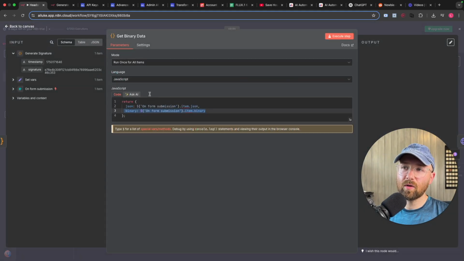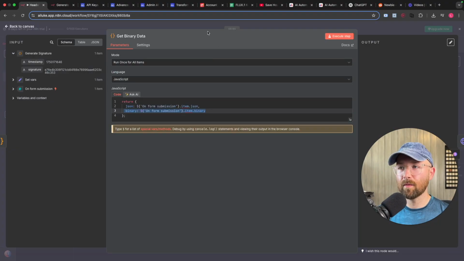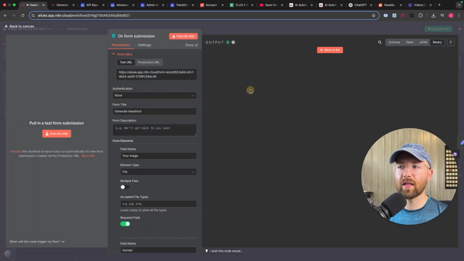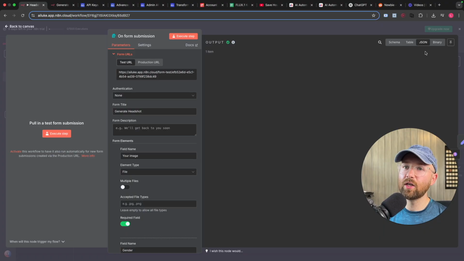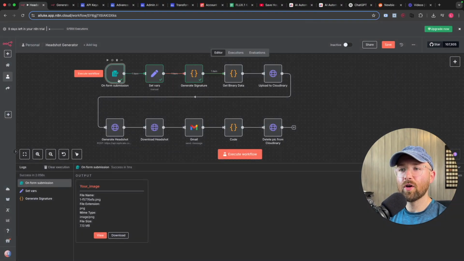So the next one is, just before we get into Cloudinary, because I'll show you the signature thing in a minute, we then want to get the binary data. Now, why? So on form submission, you get this here, this is your image, right? But this image, as you can see here, is binary. Normally we're used to having a JSON output in n8n, but binary is what a file comes out as. It's not JSON. So this image, you have to then try and get it.